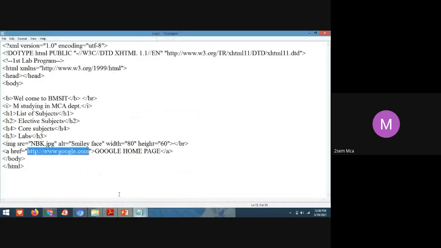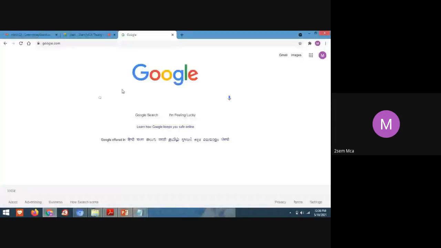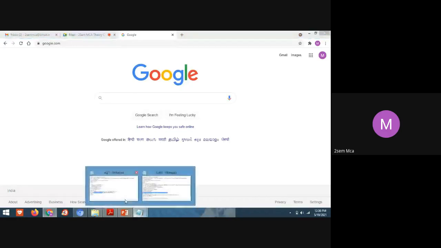I clicked on the Google home page. After clicking there, it went directly to the source. What source path I have given, the source address, google.com.